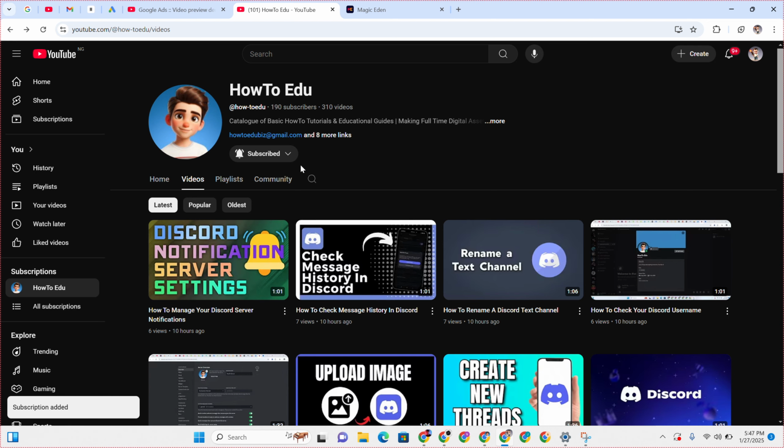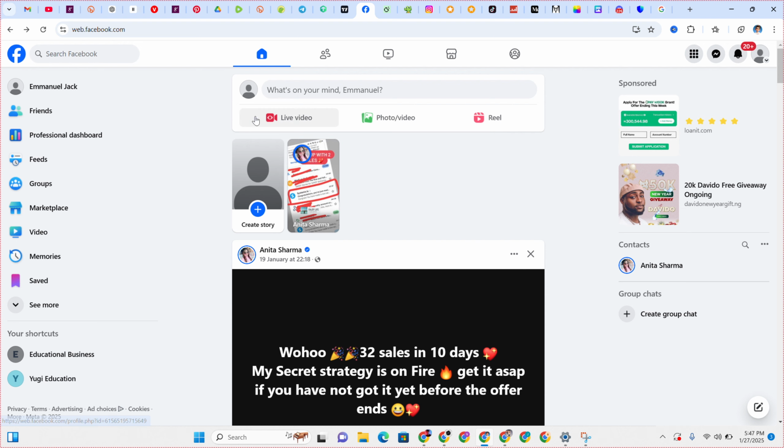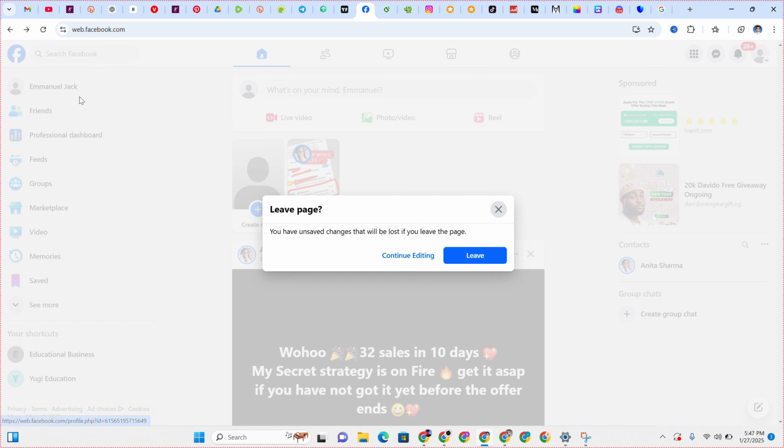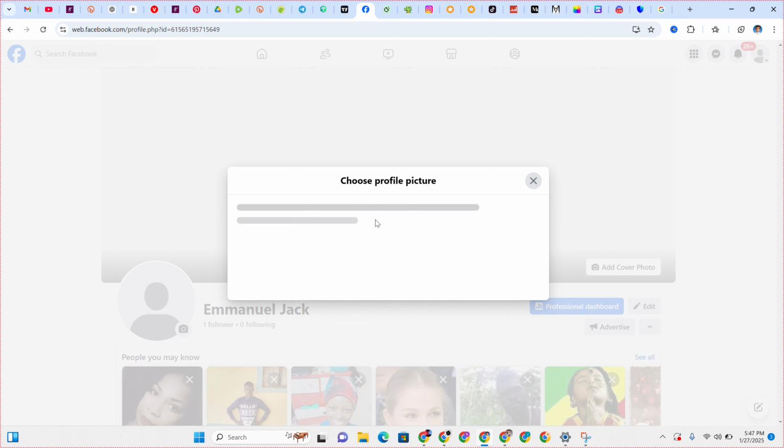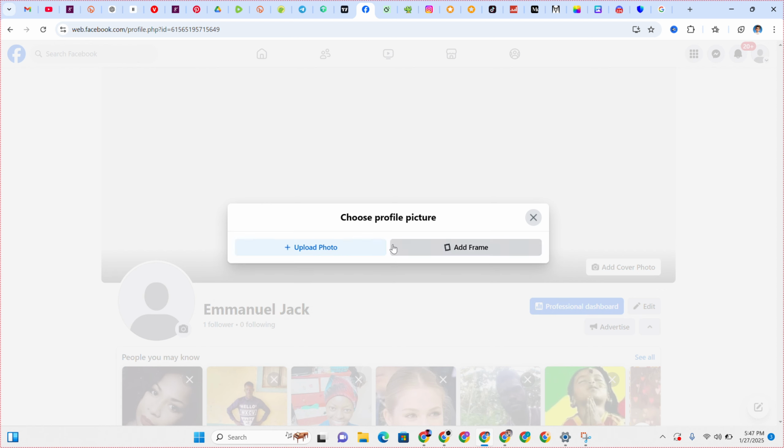Now, for you to be able to change your Facebook profile picture, what you're going to do right now is head over to your Facebook. Once you're on Facebook, you're going to click on your profile. Once you've clicked on your profile, you'll be displayed with this. What you're going to do right now is click on this. Then you'll be asked to select the profile picture. You're going to click on upload.